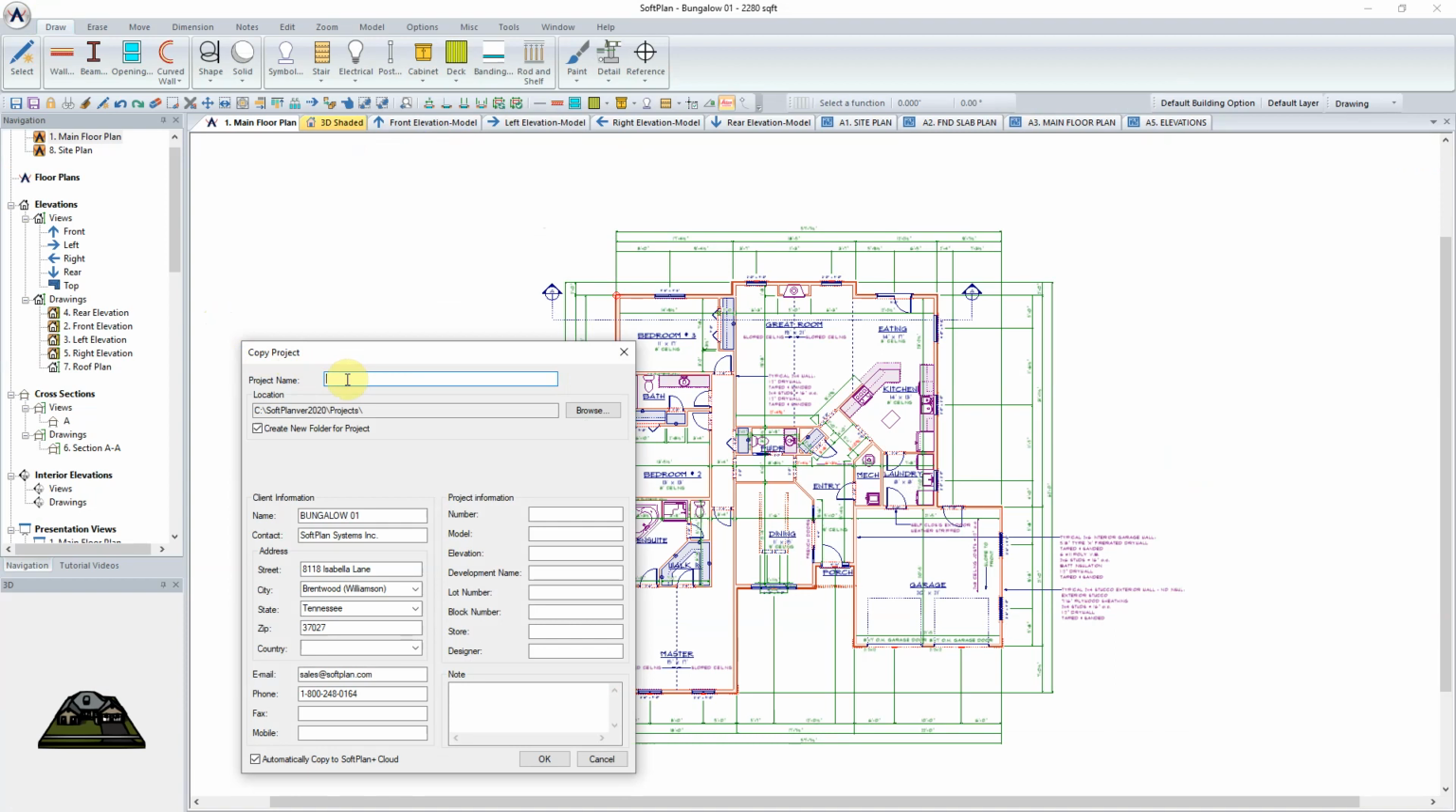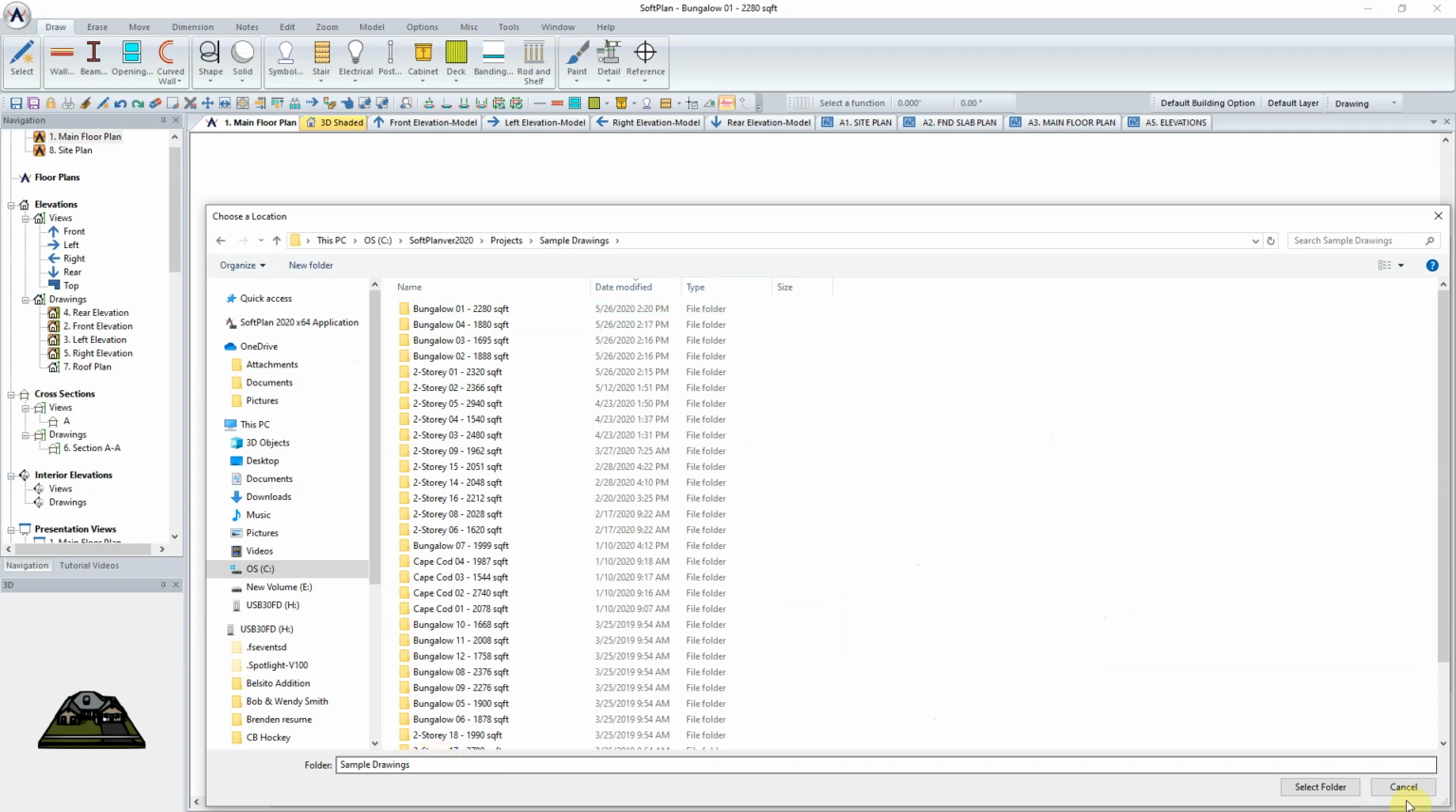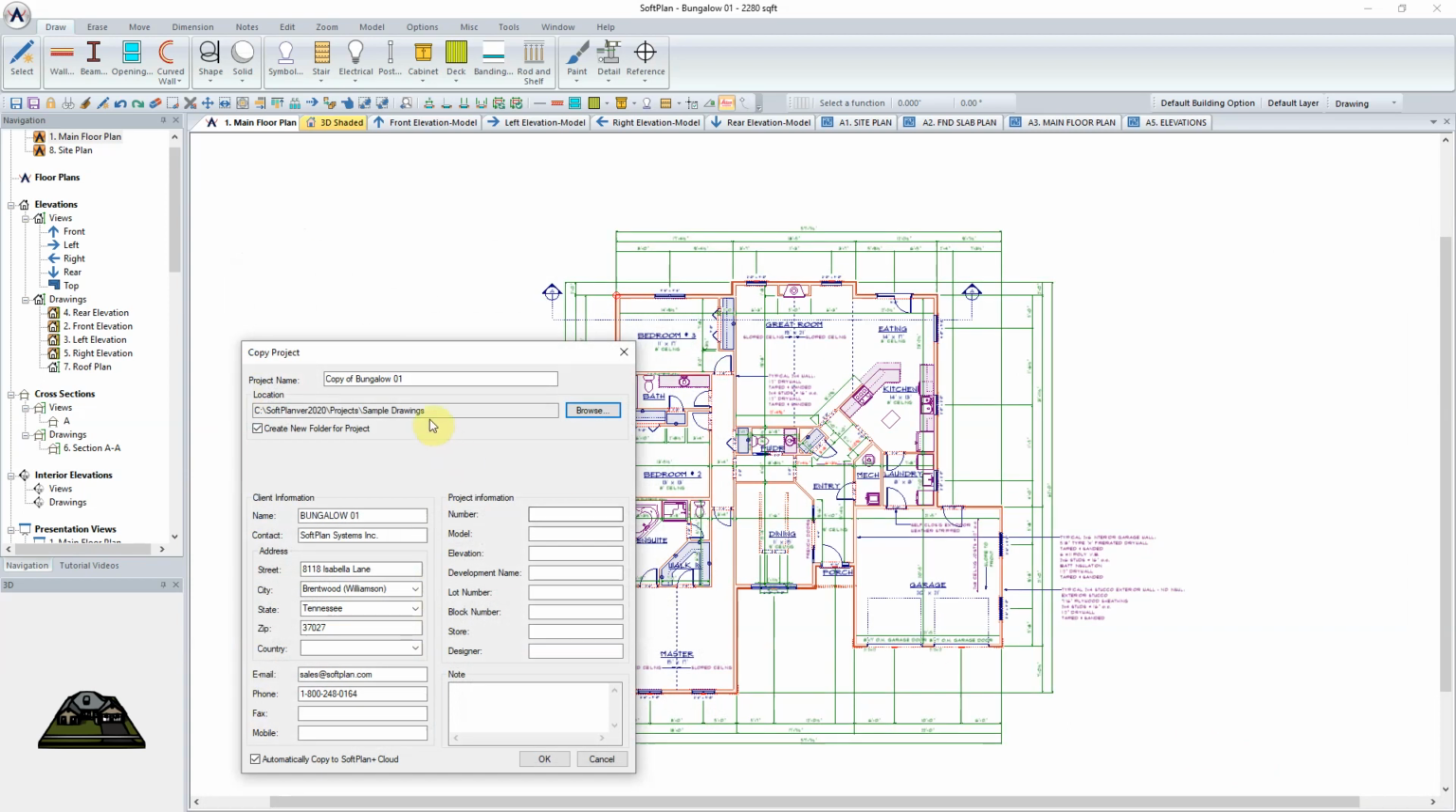From the Copy Project dialog, input a project name and then select a location for where the project will be placed. With the name input, select Browse and choose the location to copy this project to. For this example, Sample Drawings is where we will store the copy of the bungalow project.